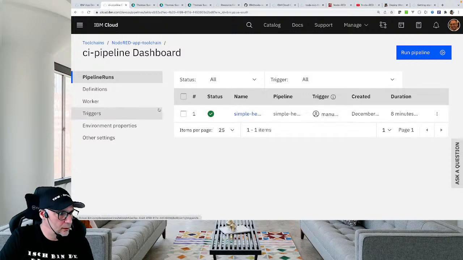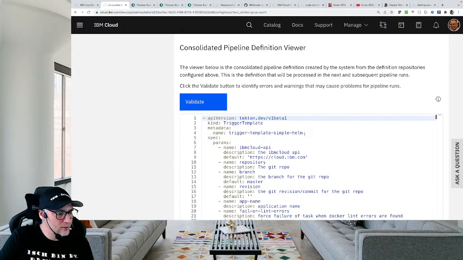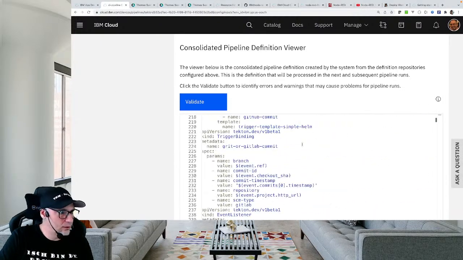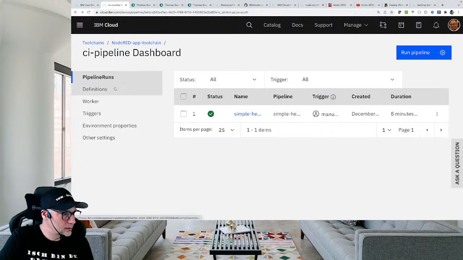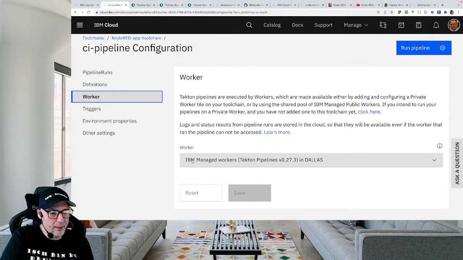Oh, it's already done here. Yeah, it takes a little bit of time with all this drawing. So now it's given. Here is the definition of the Tekton stuff. And here is what I said with the IBM managed workers in IBM Cloud. So that's not the worker node we have. Yeah, that's important to know.